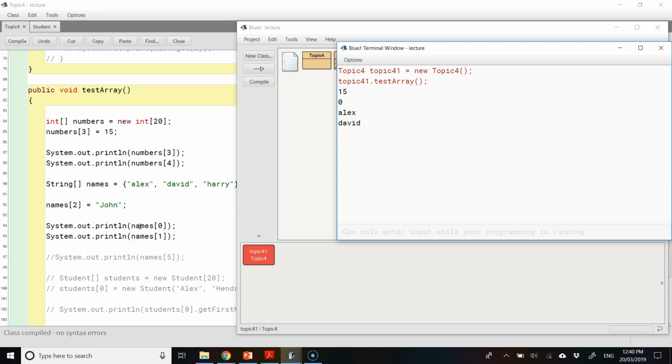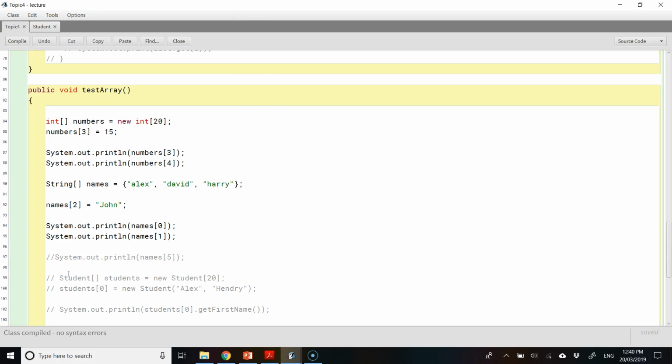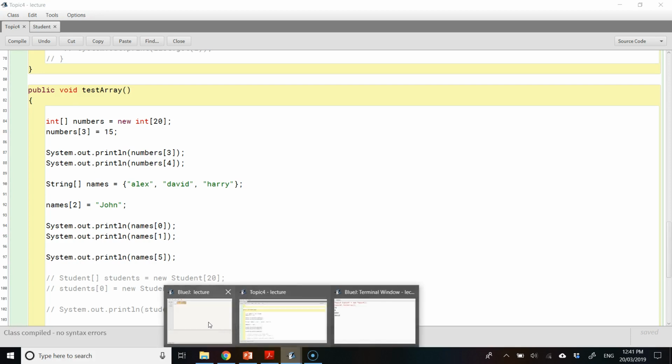We can see when we print out the names array, the element at index 0, it's Alex. And the element at index 1 is David. We can see that all works. Now let's try printing out this one here. So we're printing out the element at index 5 in the names array, and there's nothing at index 5. Let's see what happens there.